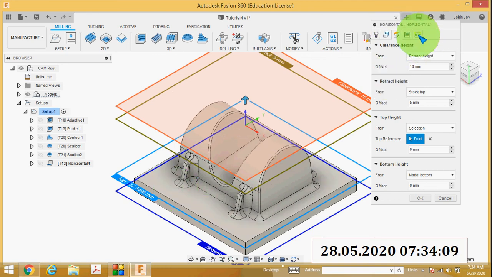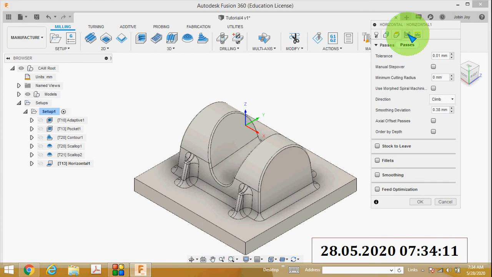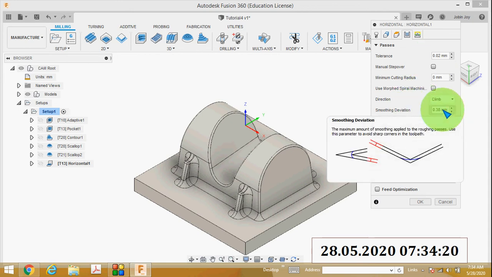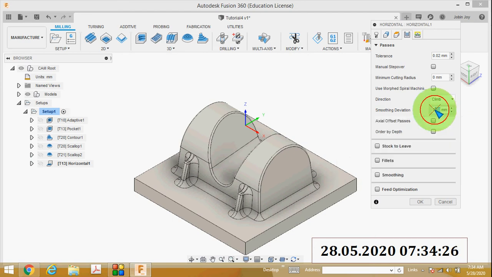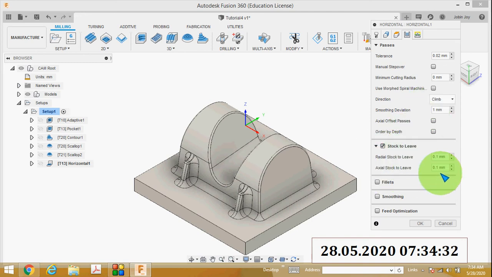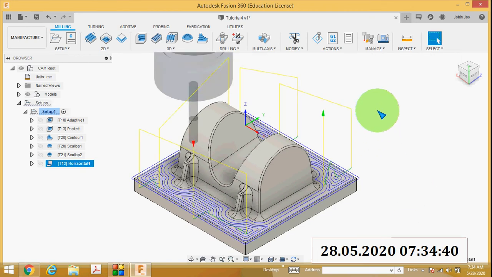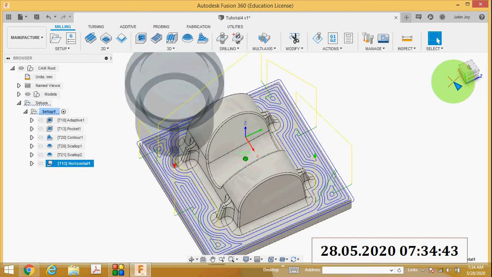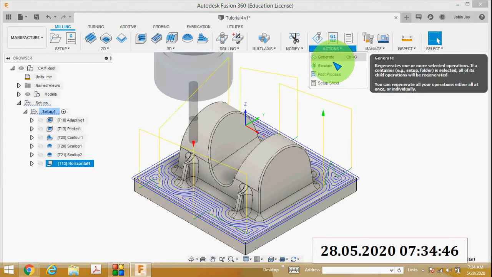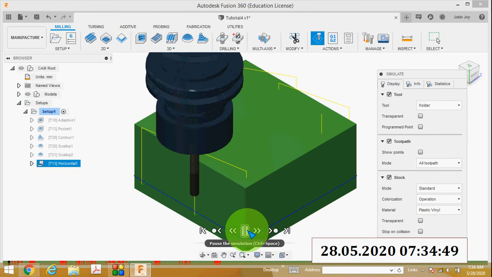Okay, and then go to the passes step, and then tolerance value changes to 0.02 mm, and then the smoothing deviation, it is the maximum amount of smoothing applied to the roughing pass. So I will change this to 1 mm, and then stock to leave box, the radial stock to leave, I will enter this value as 0 mm, and I will click OK. Okay, now you can see your horizontal toolpath generated. Click the simulate button.